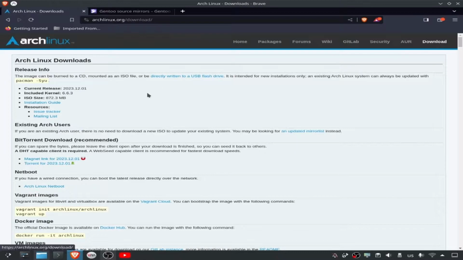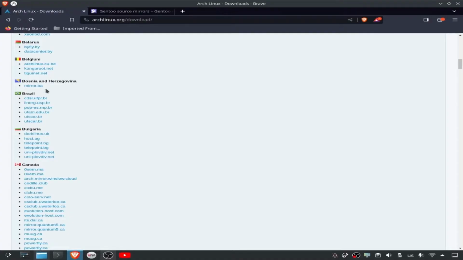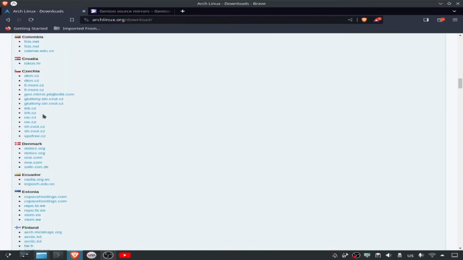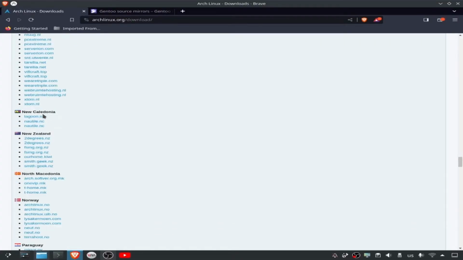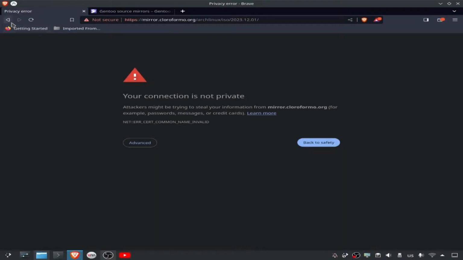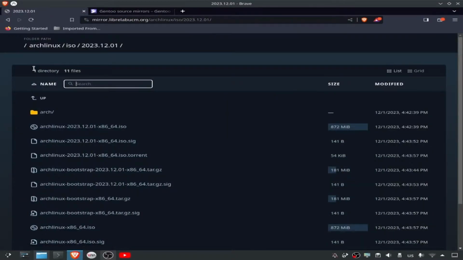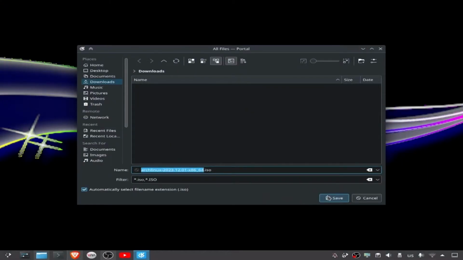and click here download and scroll a bit. Choose your country. For me, I'm going to choose Spain. And here we have the Arch Linux ISO. Click on it and save it to install it. For me, I already installed it, so no need for this step.